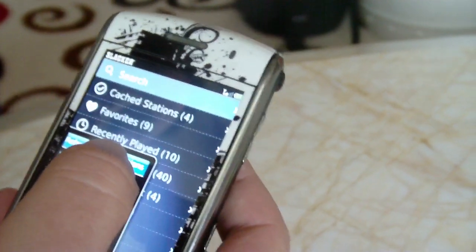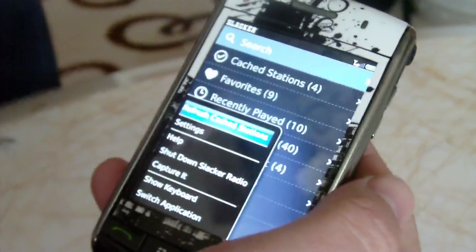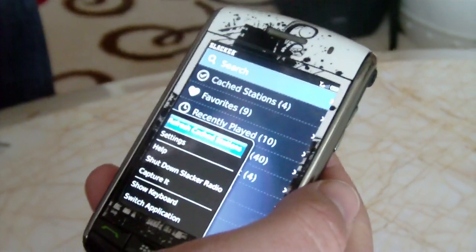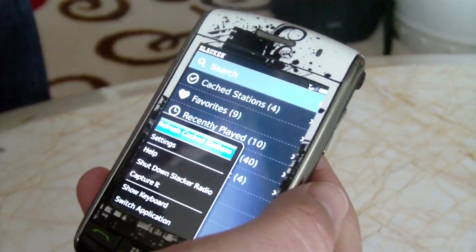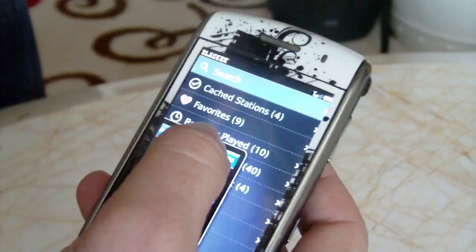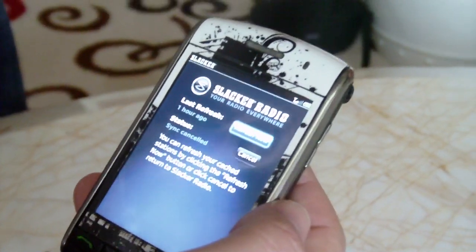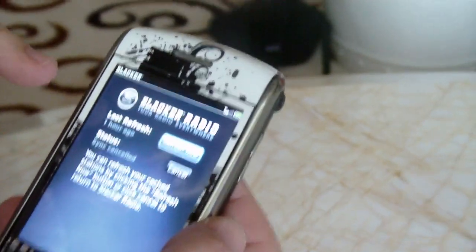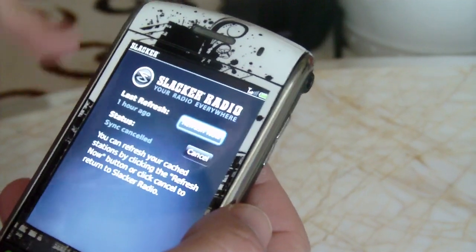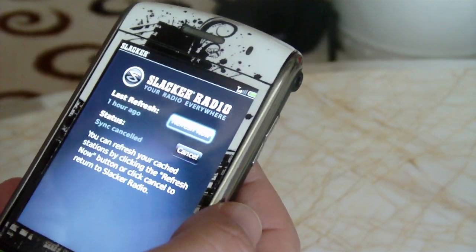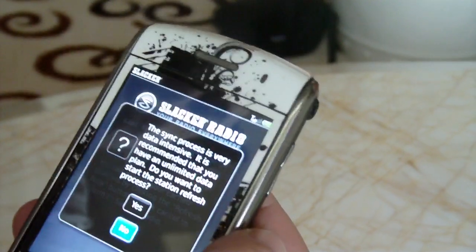What this will do is take a look and see if there's an active Wi-Fi connection. If there is, it'll use that as the pipe. If there's not, then we can use your available data plan to cache. And so in this case, we'll be caching over 3G. There'll be an update saying when the last refresh was. In this case, I'd refreshed an hour ago, so it'll let me know that that was done recently. And then I can start the station refresh.